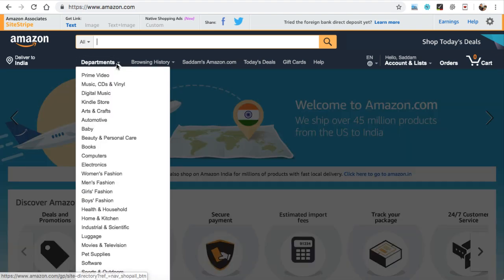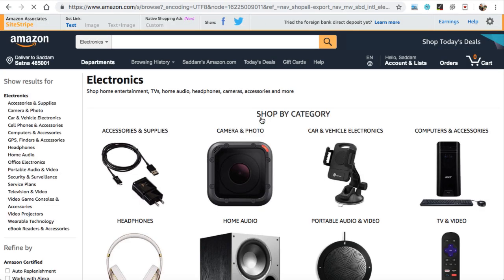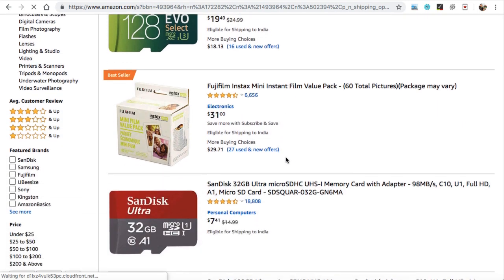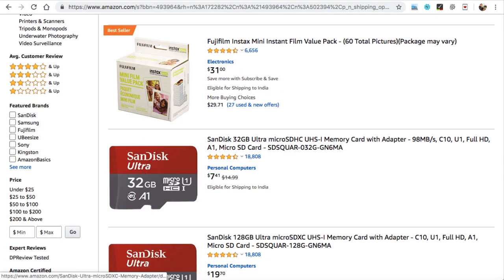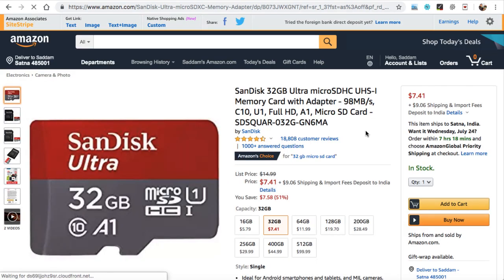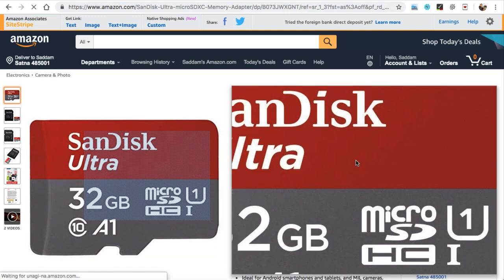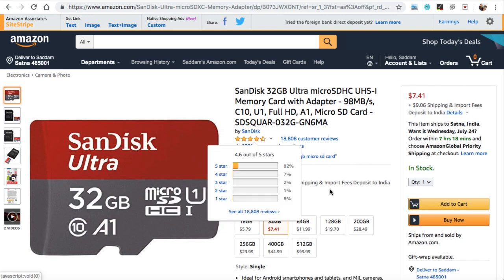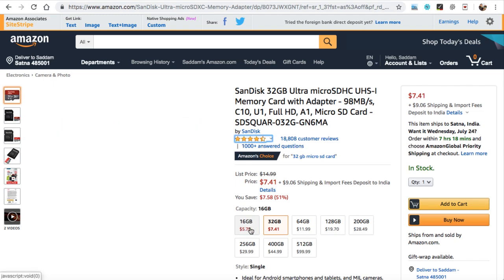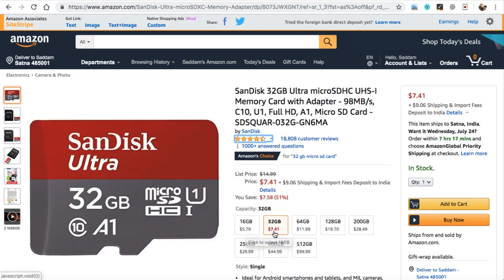Now let's go to the electronics category. Alright, now for example, let's jump to this camera and photo category. Let's say we want to promote this SanDisk Ultra 32GB card on our website, so just click on it. Okay, so this is the product, this is the product title, this is the product image, these are reviews. The exact pricing for 16GB is $5.79, in the same way 32GB is $7.41.